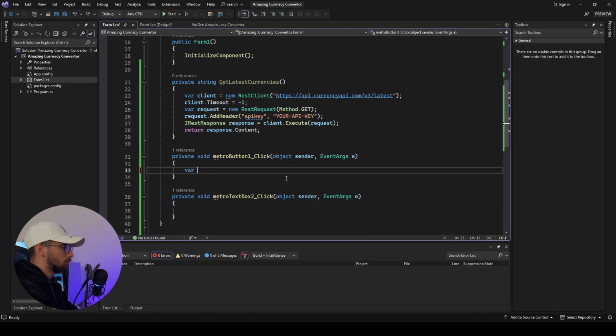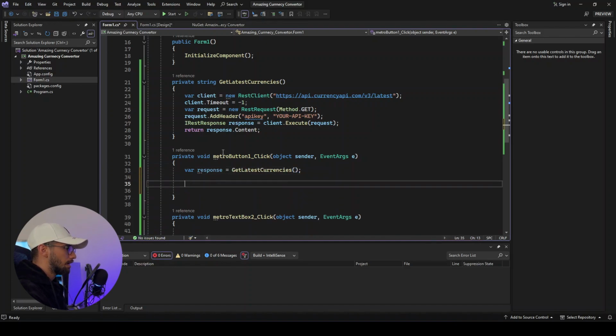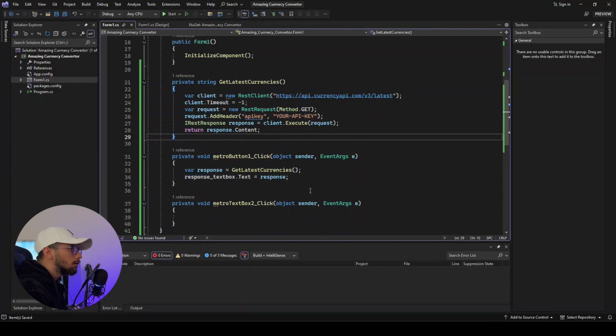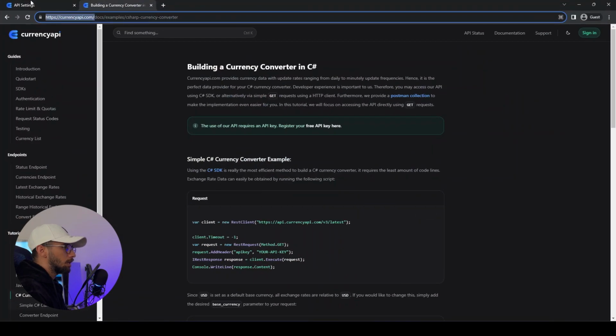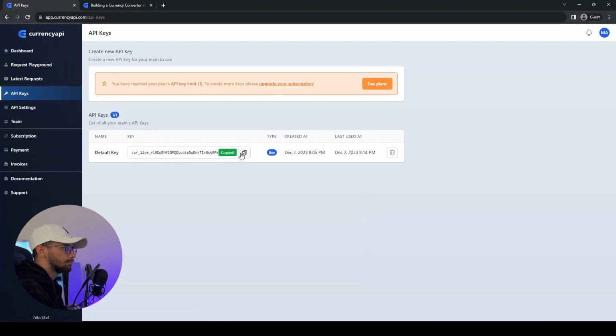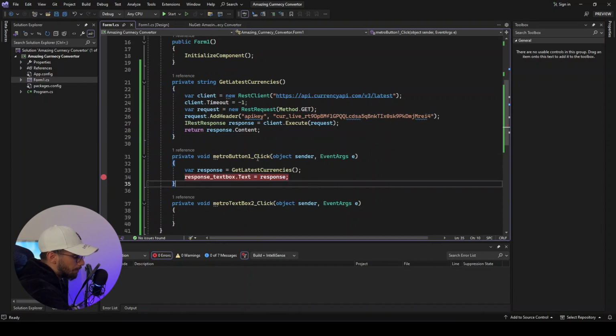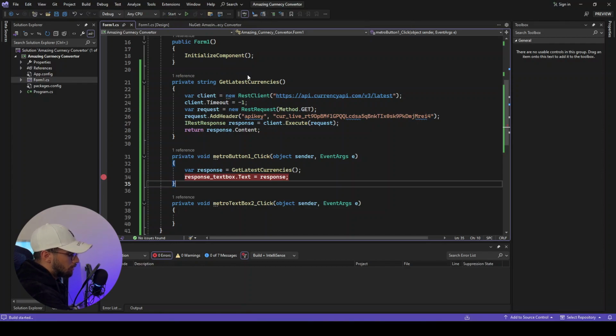And when I click, I want to get the response here by calling our method get latest currencies. All right. After I call this, I have the response. So I'm just going to tell response text box dot text is going to be response. Right. Let's paste our API key here that we got from the website. I'm going to copy and paste it here. I'm going to hit the breakpoint. Let's run the project and see what's going on.